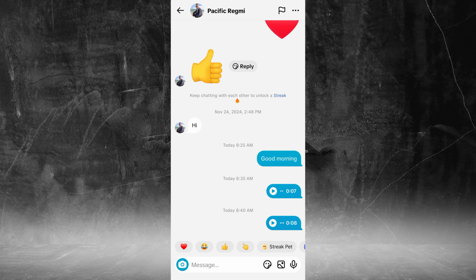Do you want to send a voice message on TikTok? You can send an audio message on TikTok chat with just a few simple steps.